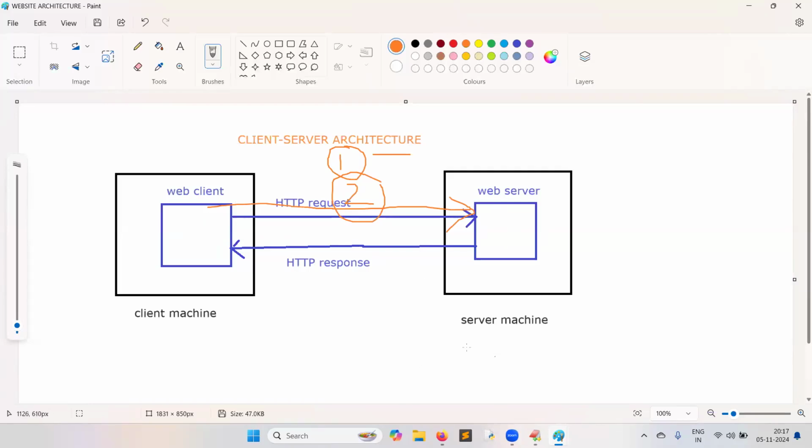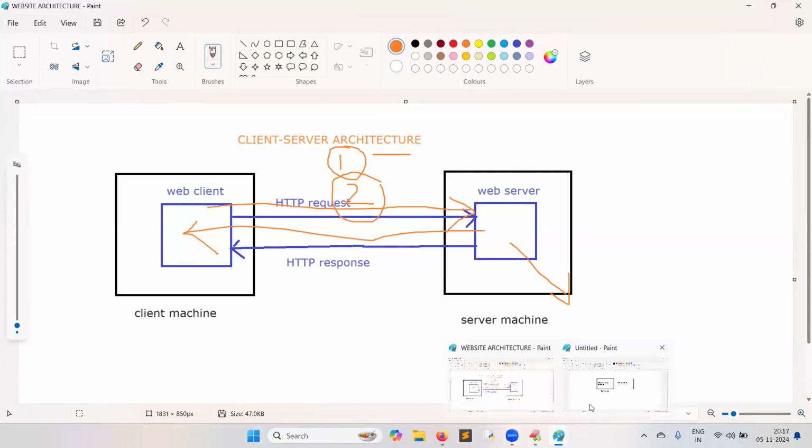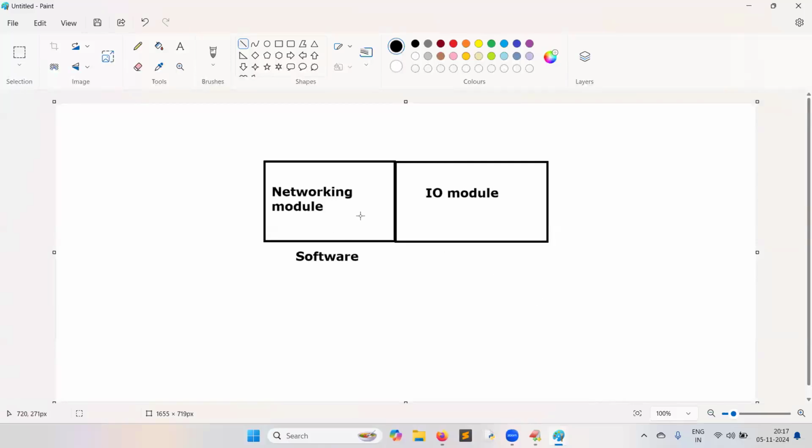In the hard disk of the web server machine, that HTML file will be there. File reading, file writing. The web server program reads that HTML file from the hard disk and sends it to the browser. So I told you, the web server has two modules, a networking module and an IO module. The networking module of the web server software provides connection to the browser and communicates with the browser. It's a communication module with the browser.